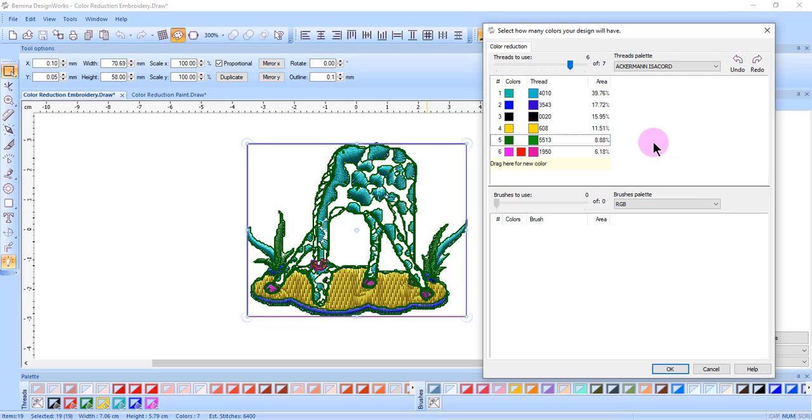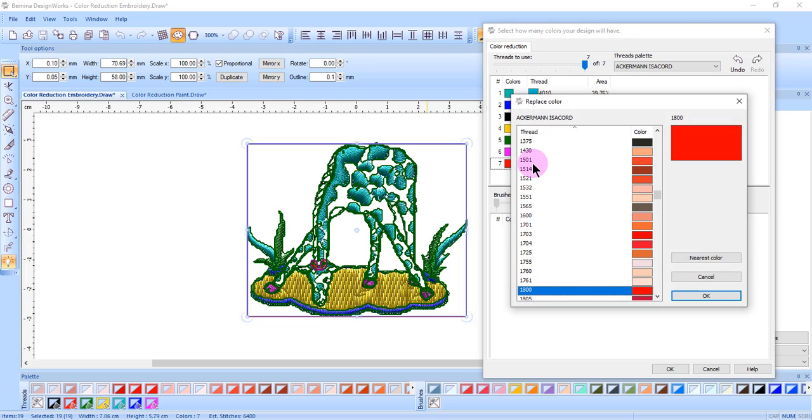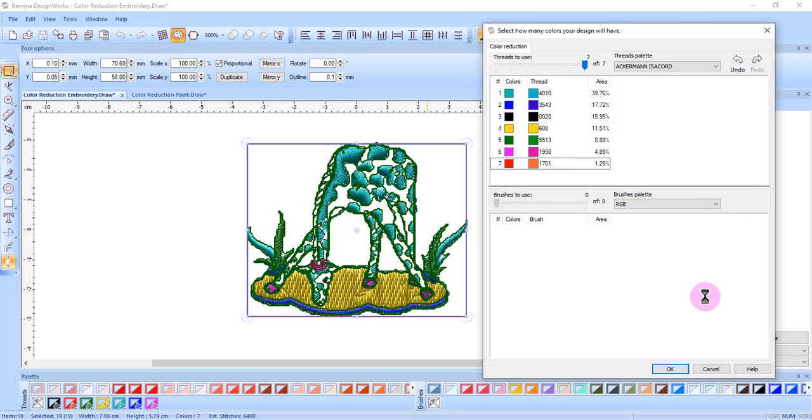After combining colors, if you wish to add a new color, drag a color chip to the bottom of the color reduction area where it says drag here for new color. To change that thread color, double click on the color chip, select the new color that you want to use from those listed, and click OK. You can only increase the number of threads back to the initial point.